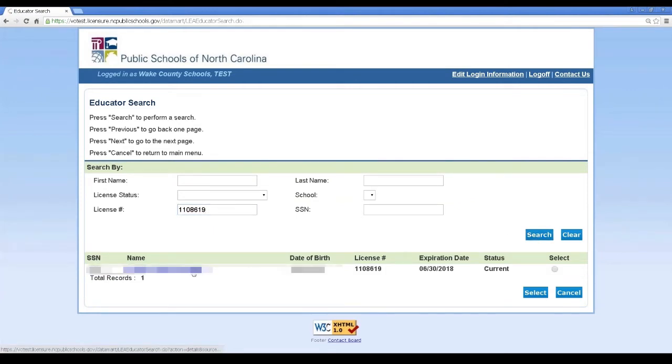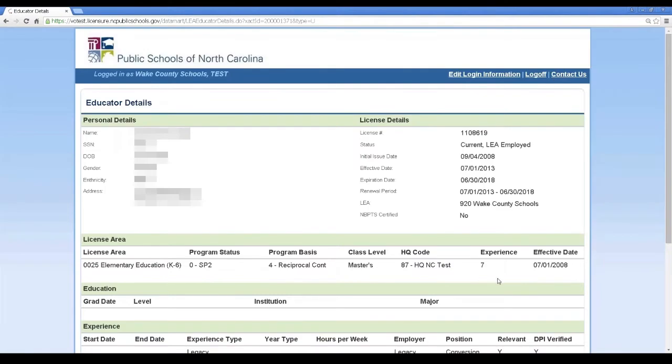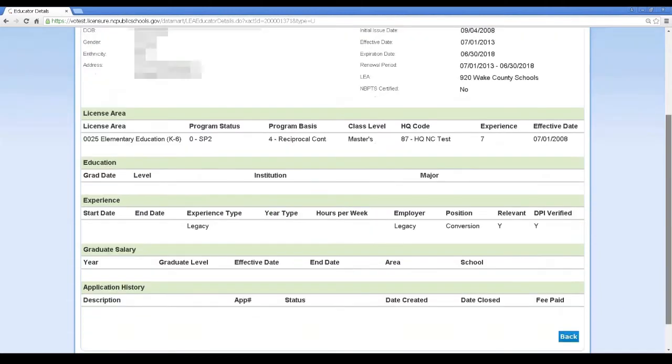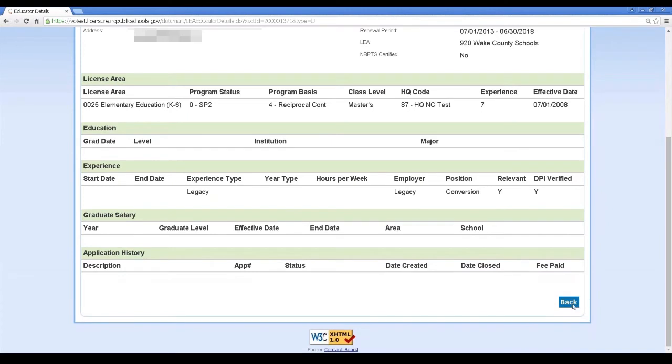Select the teacher's name on the left. This will provide you with the educator's details to make sure you have chosen the correct teacher. Select the back button at the bottom right of the page to take you back to the first screen. Do not press the back button on the top left corner. This will give you an error message.